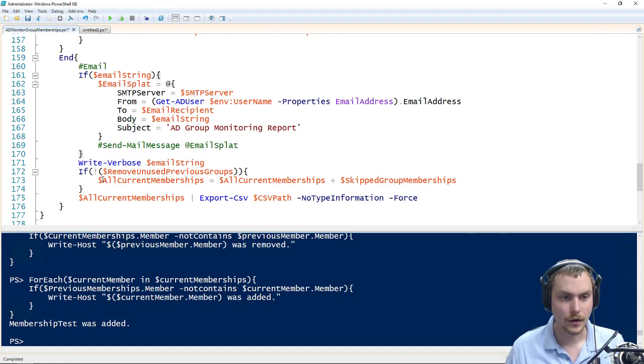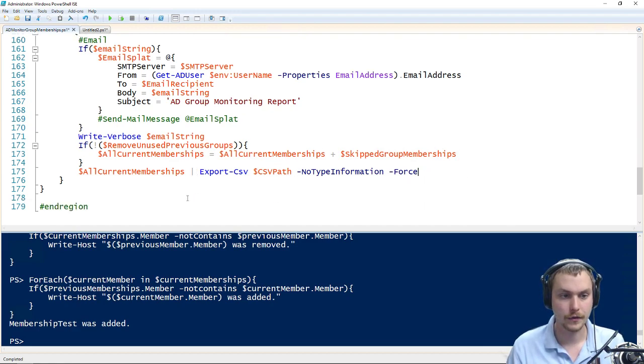Let's see. Okay, then back again to the remove unused previous groups. So if we're not removing them, then we're adding them back in. That's what's happening there. All right, cool. And then of course exporting it.